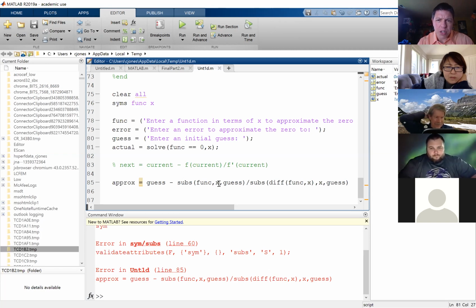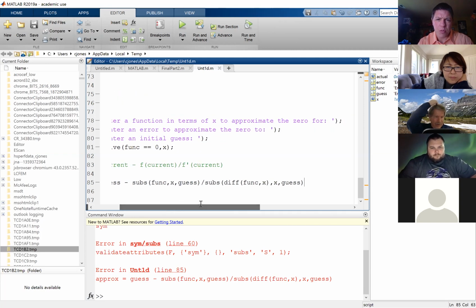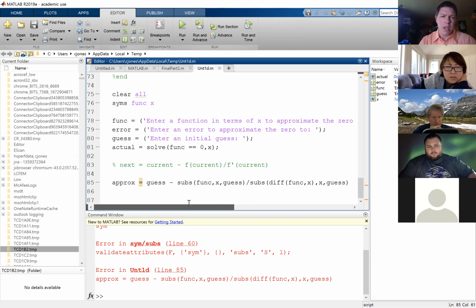So guess minus subs. Let's see. I'm looking at the number of parentheses. Parenthesis, parenthesis, parenthesis, parenthesis. You're missing a parenthesis there. You've got diff, and then func, func x, another parenthesis, then x guess and another parenthesis. I think these two parentheses. Okay. Yeah, so I don't think it's a parenthesis issue.